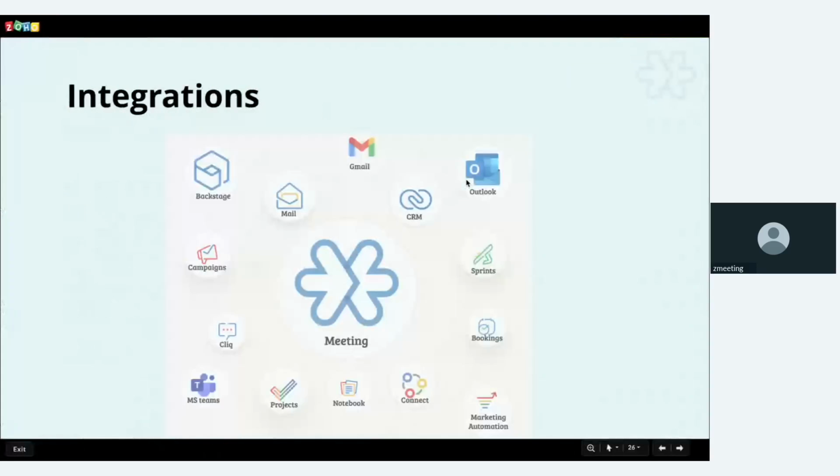So Zoho Meeting provides integration with other Zoho products such as CRM, Bookings, Campaigns, Mail, Backstage, Projects, Sprints, Connect, Marketing Automation. So now we are going to see the most frequently used integrations in Zoho Meeting. CRM. We have meeting and webinar integration in CRM where you can push the registrants as leads and contacts in your CRM account. Bookings. You can integrate Zoho Bookings with online meeting through which you can share the booking links with your clients to let them book appointments with you at their convenience.